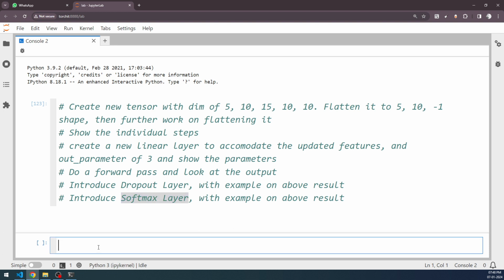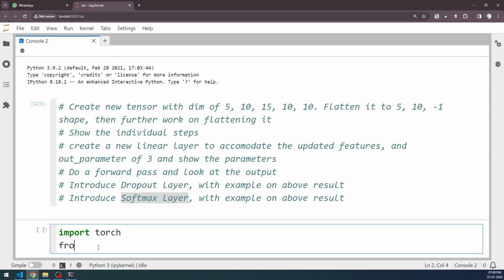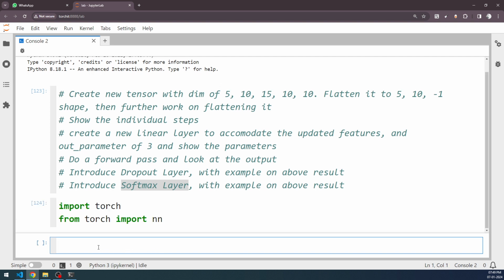So let's begin. Let's import torch, and from torch import nn. So these are the things that we are going to work with, and let us first of all create the tensor. The tensor that we are going to create is torch.randint. The low value is 0, the high value is 100, and the size that we are going to use is 5, 10, 15, 10, 10.